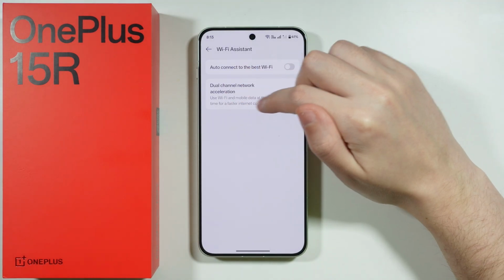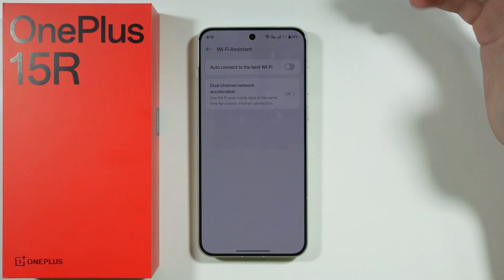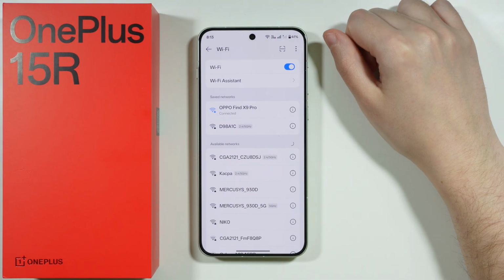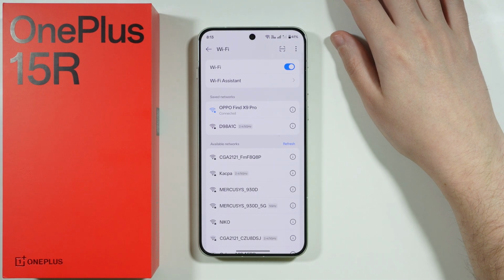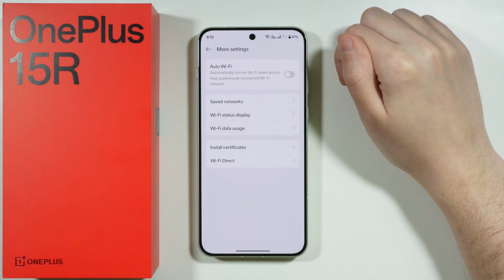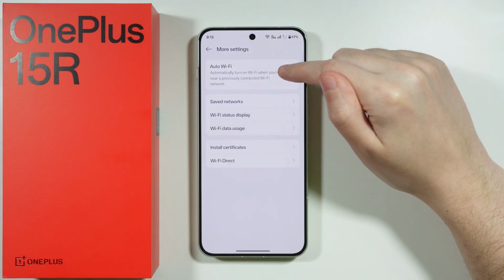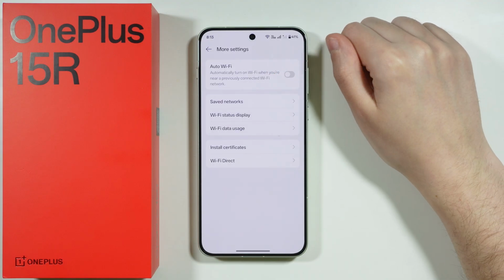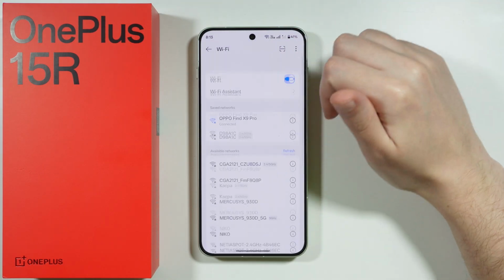There is also the dual channel network acceleration, which is also pretty good, but of course, just like in the case of the auto connect to the best Wi-Fi, it might cause some issues in very specific cases, so you can turn it off as well to see if it helps. Now, let me actually go back to more settings in order to see if there's anything else that we can, for example, disable, but it seems that it shouldn't. There is pretty much nothing left to talk about in here.